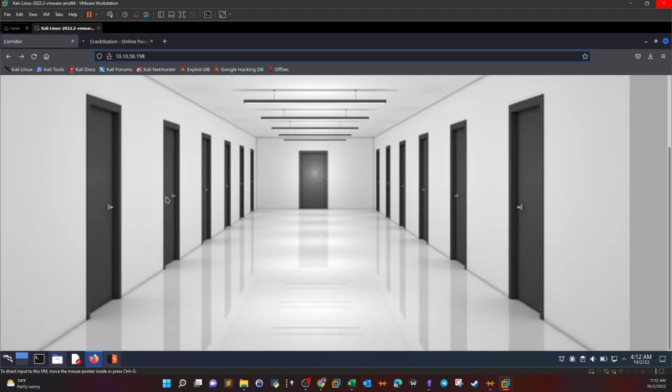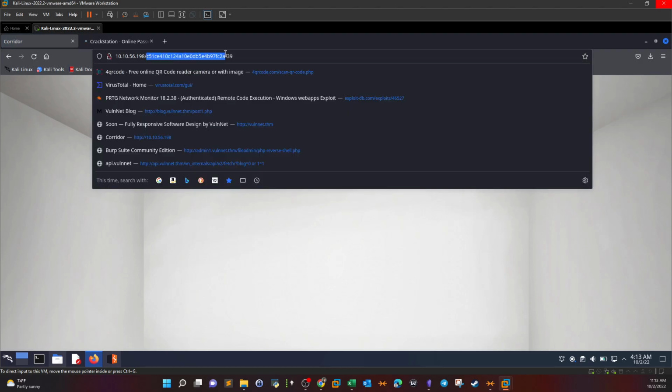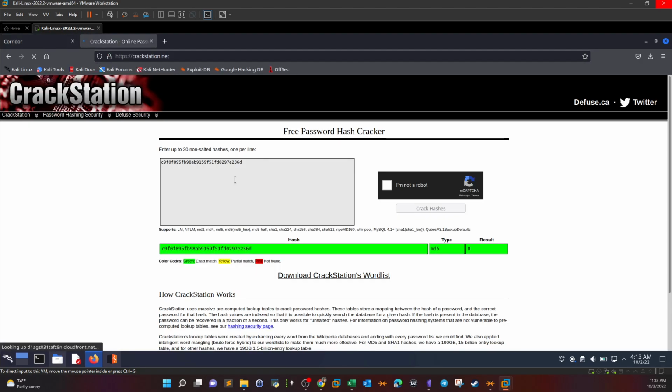So 1, 2, 3, 4, 5, 6, 7, and we go this way, 8, 9, 10, 11, 12, 13. So the last door on the right is supposed to be 14. Let's find out if our guess is correct. If it is correct, the pattern that we established about the order of the doors should be correct. 14? It is 13. Wow.